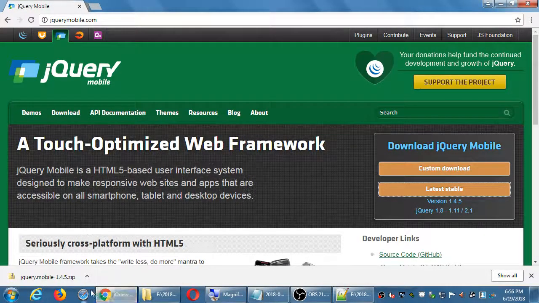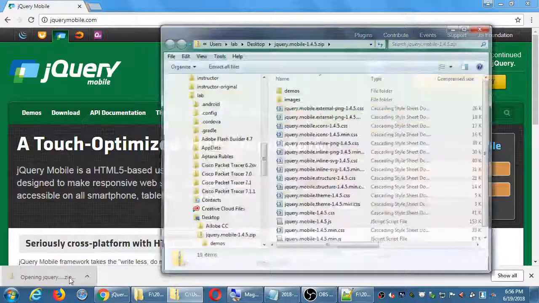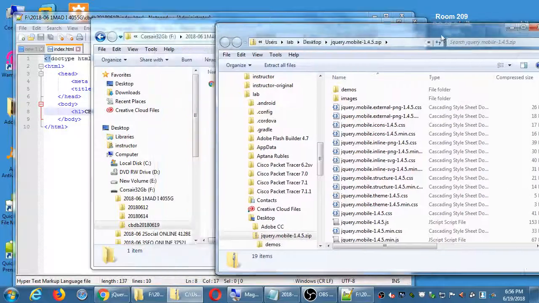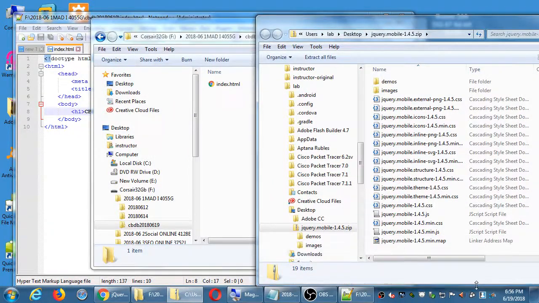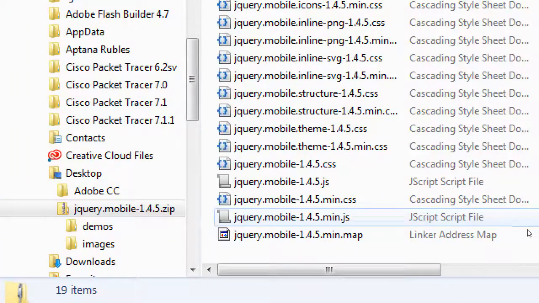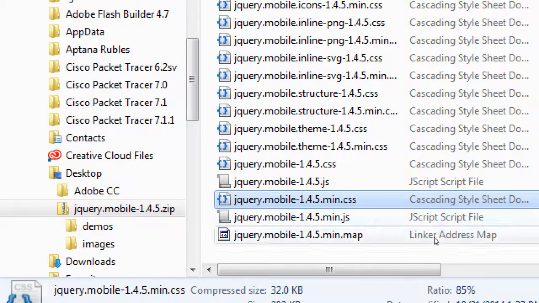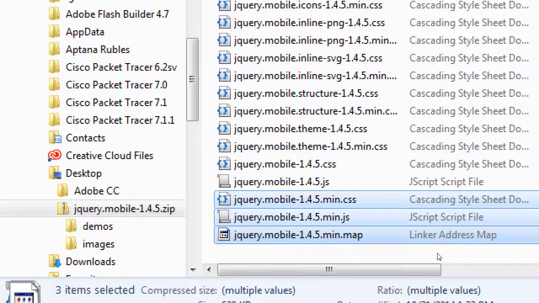So in my case, my zip file downloaded. I'm going to open the zip file. The zip file has a variety of versions of jQuery Mobile for various tasks. We have a version that is very minimal if we want to create our own custom code. We have the full version. For us, if you look inside of that zip folder, we want the last three files. We want to copy these files from the zip file into our CVDB folder.